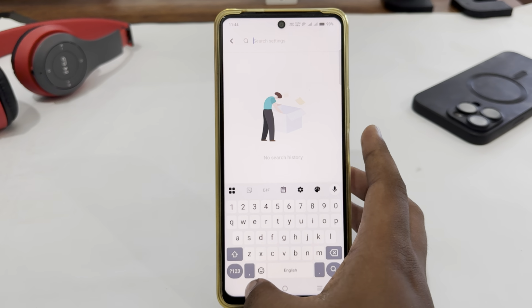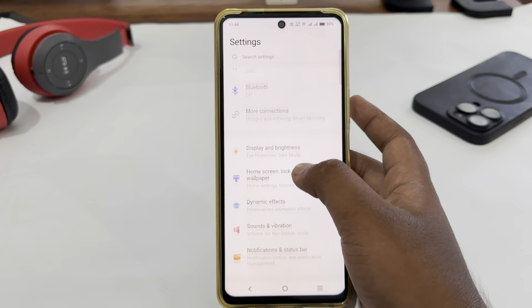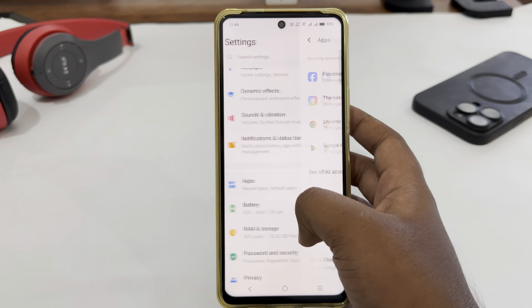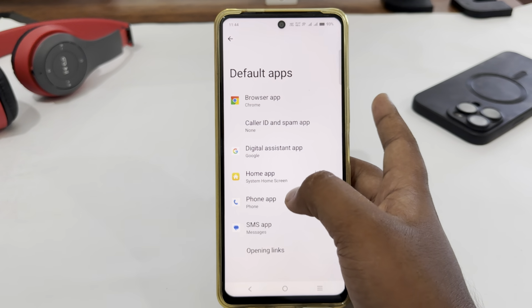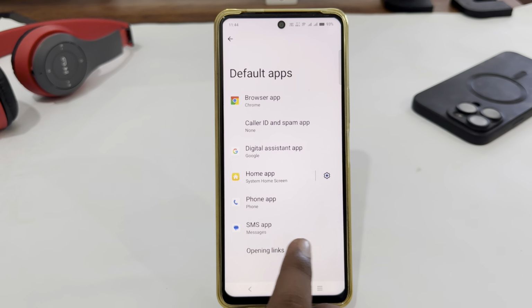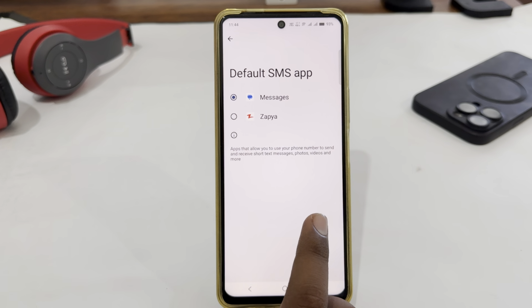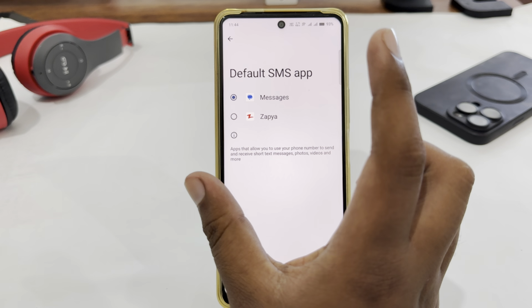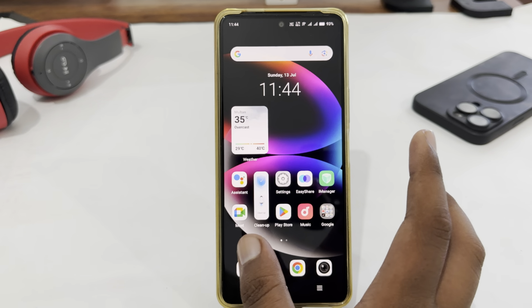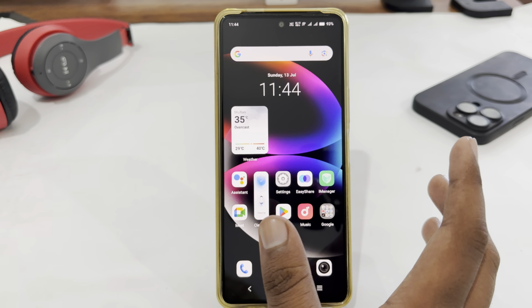After doing this, just go back, go to Settings, and here you just have to search for or go for Apps. In Apps, look for Default apps. In Default apps, you just have to select the SMS app, open it, and make sure that you have selected the Messages app. And after selecting this one, you just have to make a quick restart of your phone.